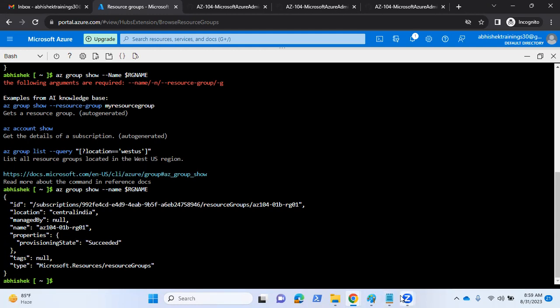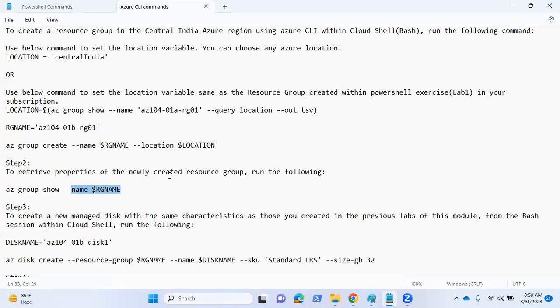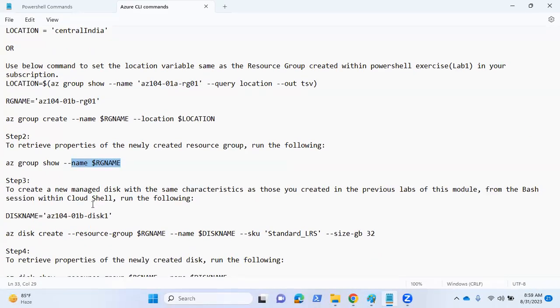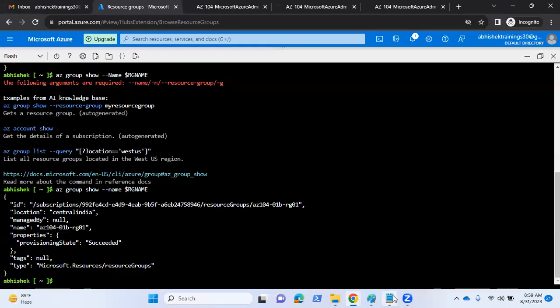Now we have to create the disk. For creating the disk, we have to set the disk variable. So we have to set the disk config. First we can give the disk name. So I give the disk name.